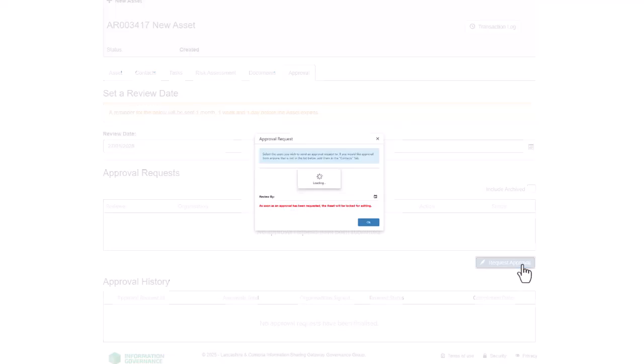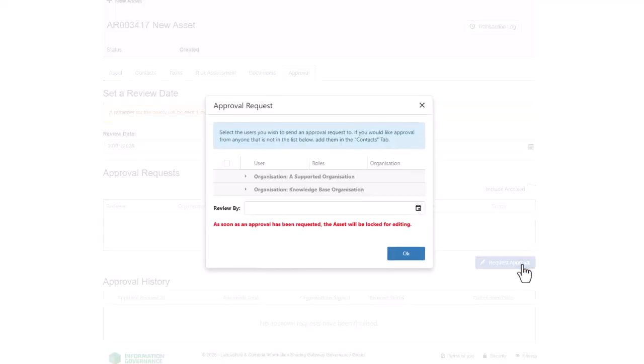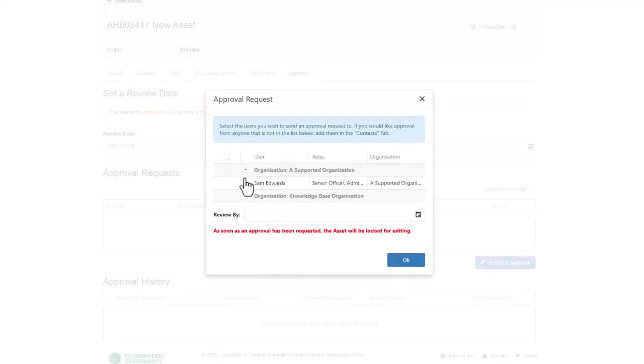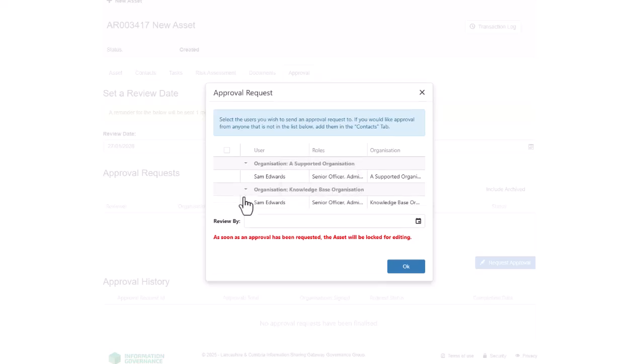Next, to send your asset for approval, click Request Approval and a list of contributors will be displayed. Select the users you wish to send the approval request to, set a review date if you wish, then click OK.